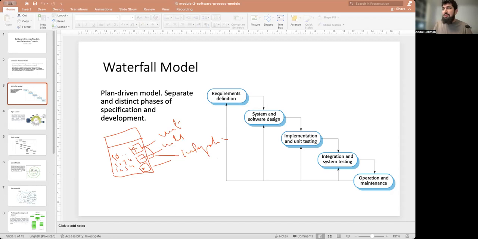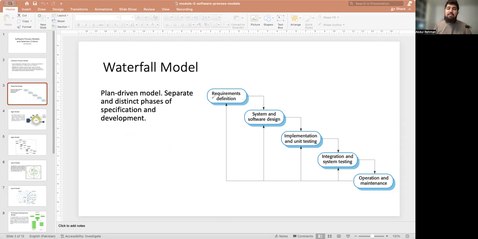This type of model does not give you integration right at the beginning. Definitely not. So you have to remember that different models will give you that type of opportunity at different levels. And the last one is called operation and maintenance. There are a lot of costs that happen in operation and maintenance. So that looks like the waterfall that we discussed the other day.